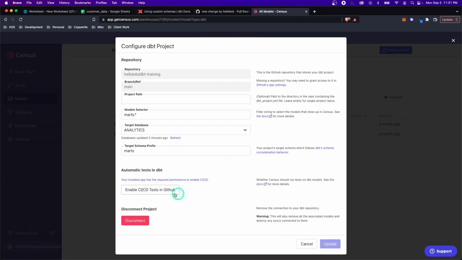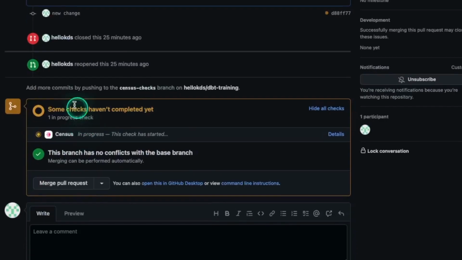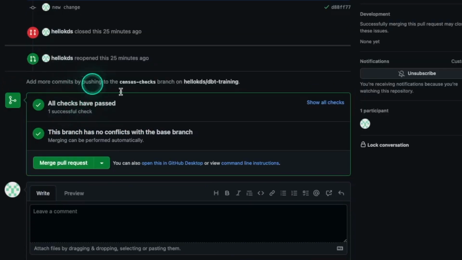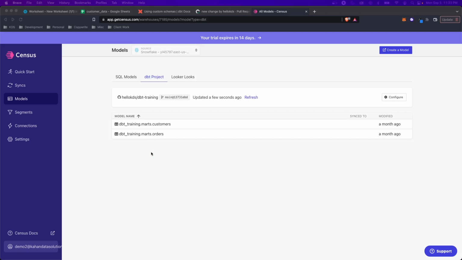Now we'll go back to configure and enable CI/CD tests in GitHub. And right away, it's going to confirm that there is a check queued for an open PR. We can either click this link right here, or we can see on our current one right away, Census was running that check. So let's go ahead and close out of this. So now that we have this implemented, it's essentially going to run this check and give you an early warning as a DBT developer that you're not accidentally breaking something downstream here in Census.